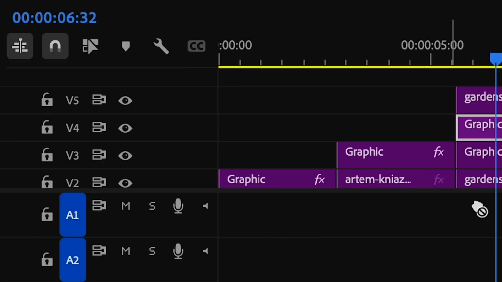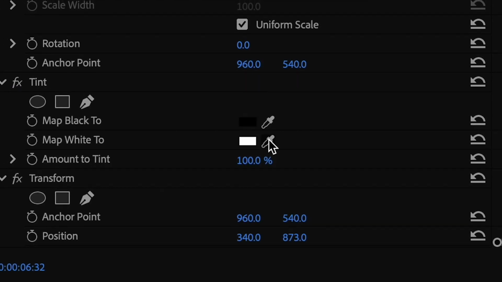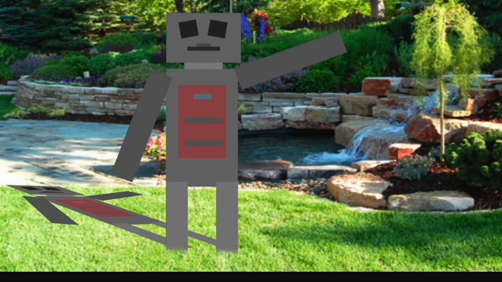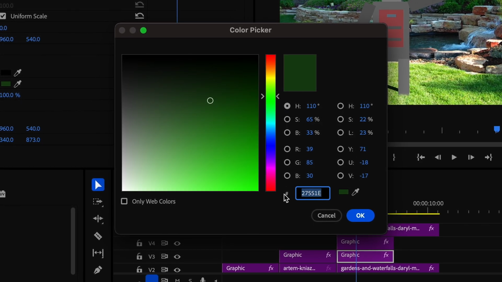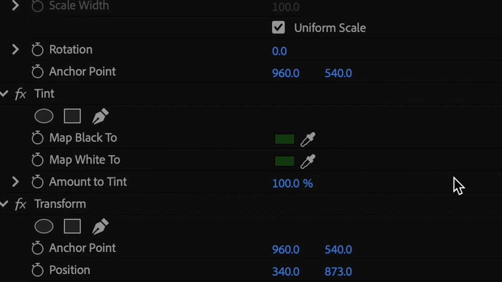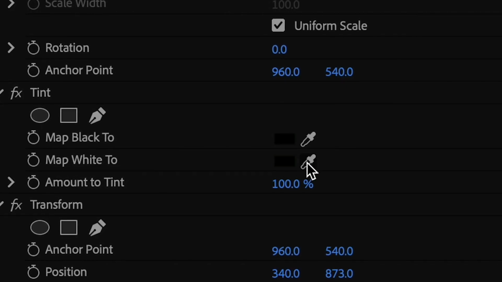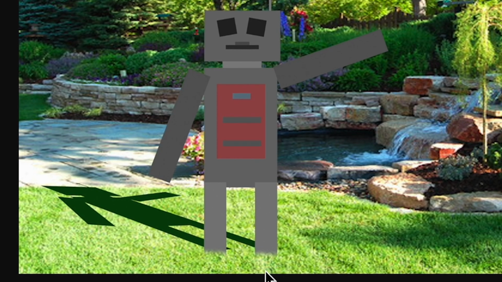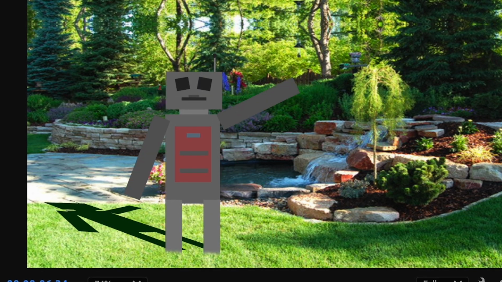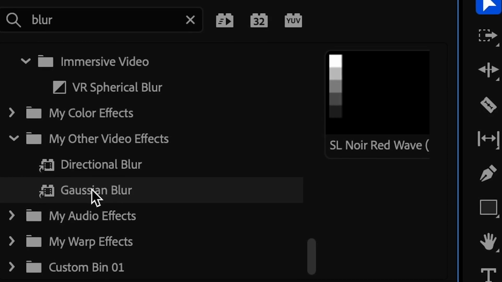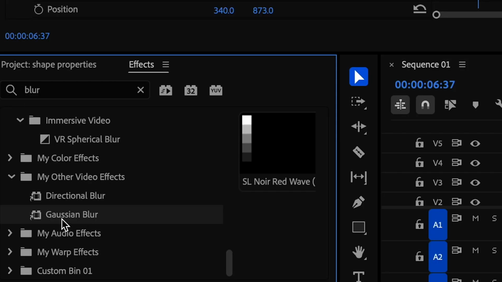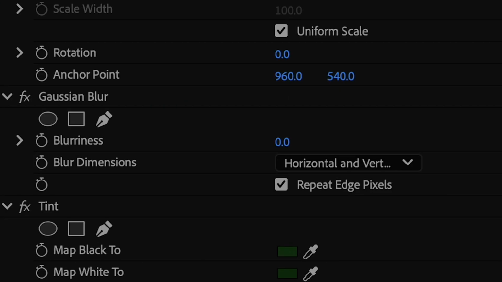Now if you drag on the tint effect, you can get the eyedropper for one of these colors and pick the darkest part of your image, and then you'll want to make both colors that color. Another option you have is to just make both colors black and then mess around with the layer opacity. Now as you can see, we're getting really close here, but I still kind of want to make it a little bit less sharp. So we're going to add the blur effect. We'll drag in the Gaussian blur. Now you can adjust it to your liking.